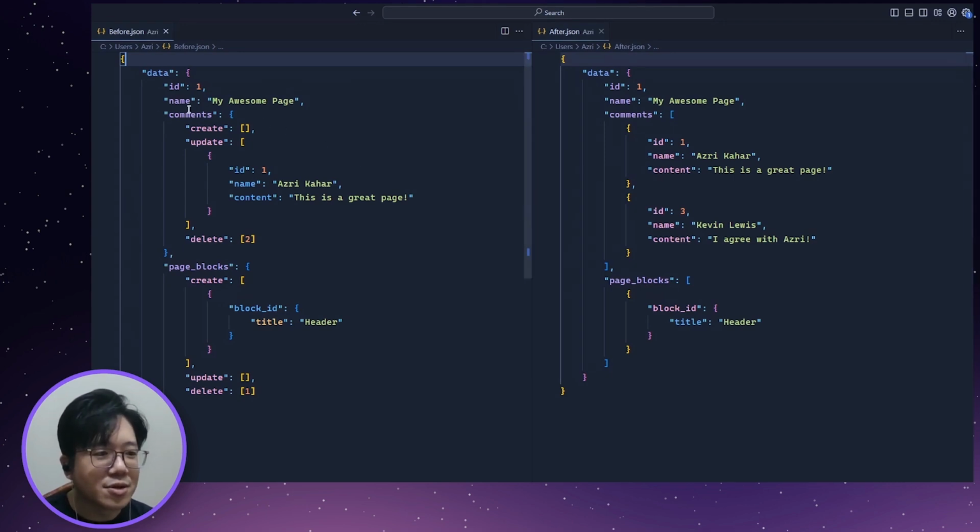Here we have an example of both a one-to-many and a many-to-many relationship. In the one-to-many comments example, we are both updating an item and deleting related comments. The new output doesn't contain the deleted comment and returns the full item, including any changes made in the content version. Likewise, in the many-to-many page blocks example, a block is being created and another deleted.